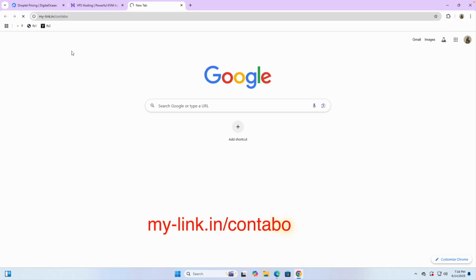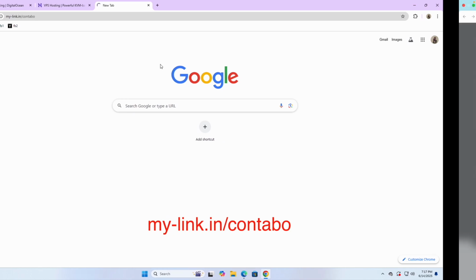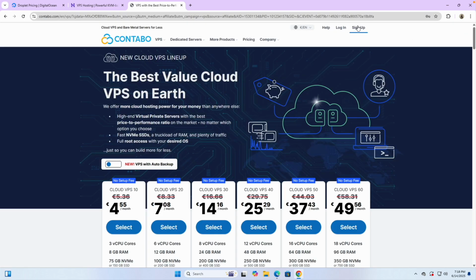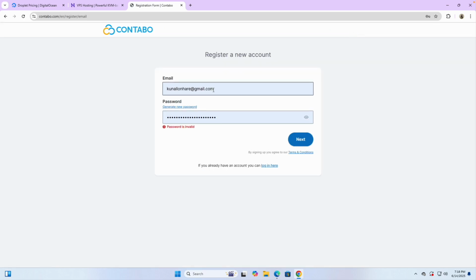So just type this link, my dash link.in/contabo, everything in small letters in your browser. After you have done this, you will visit Contabo's website. If you're totally new, you can just sign up with your email and password. And if you already have an account, you can just click on login here.